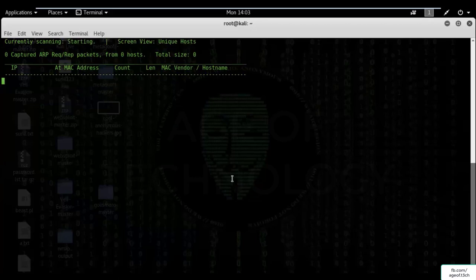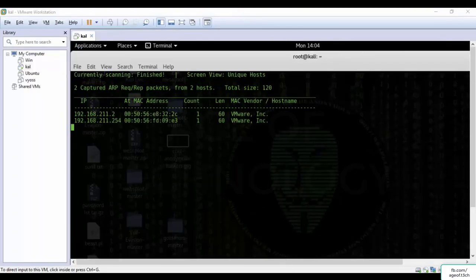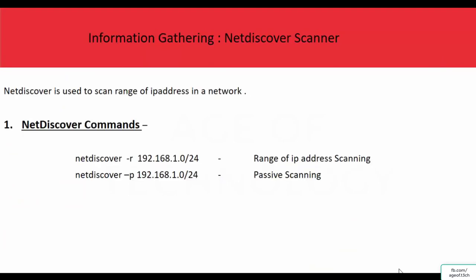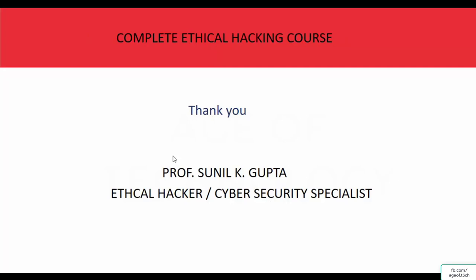Slash 20 is for a whole range of IP addresses. So as you can see, that's how you can find the IP addresses related to your network. It is a really small tool, but it will tell you the IP addresses related to your network. So that's all about the netdiscover command. Netdiscover is used to find the IP addresses related to your range. These two commands are important commands for netdiscover, and that's how you can find the range of IP addresses in your network. So thank you so much guys, and see you in the next video.